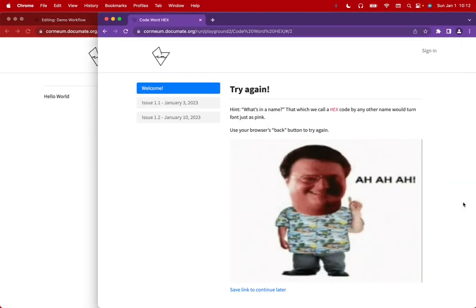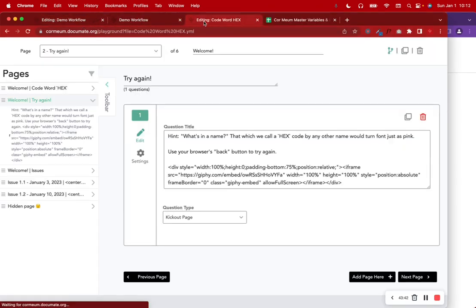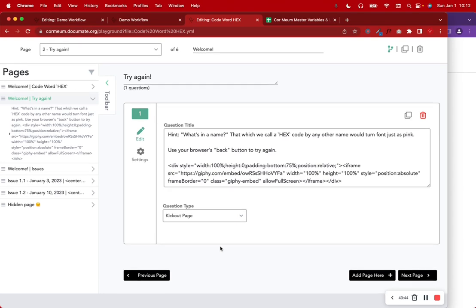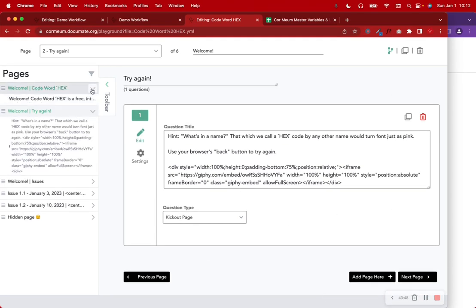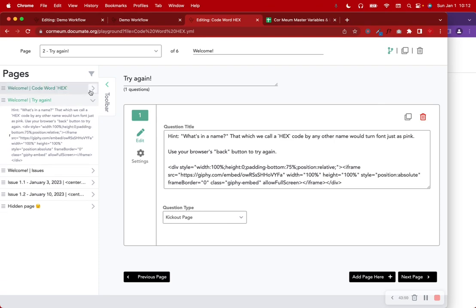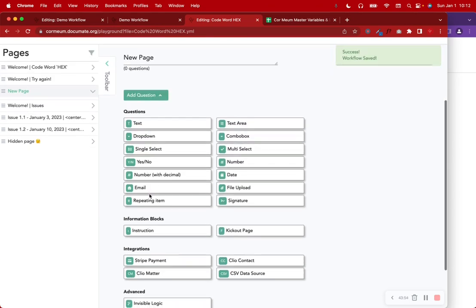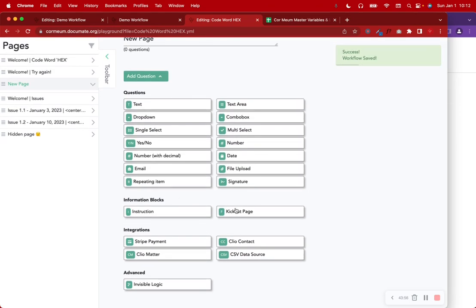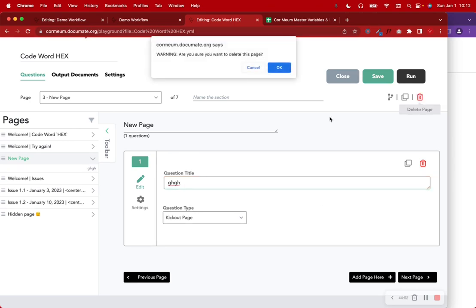So in order to get to that point, all you have to do, and you can see I can't add anything else because it needs its own page. But if you were going to do that, you could say add a page here, and then you can say kickout page here, like this, and then you just add instruction, whatever you want. So I'm going to delete that one for now.